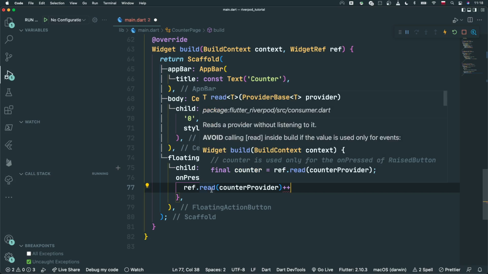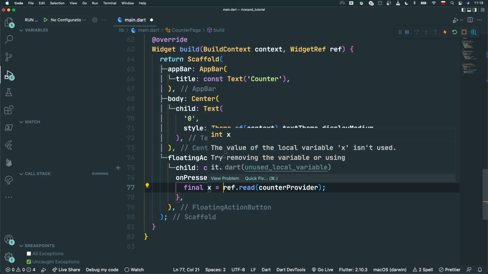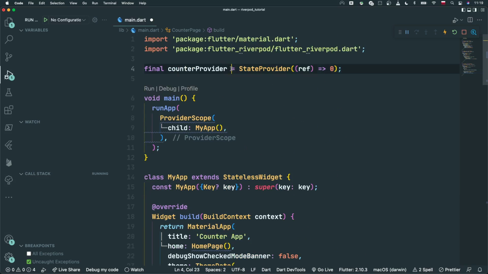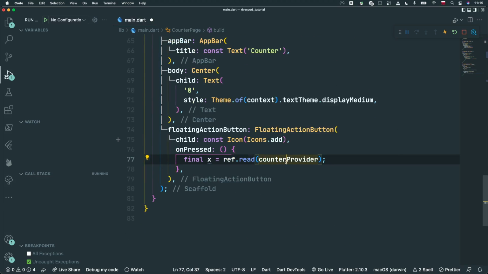Well, not quite. This read, what it's going to give us, if we take a look, just put it in here, this x will be of type int. And sure, we can increment this int right here, but this is just a local int. It's not referring to that int we have in the provider state, so that's not going to do us much good. So instead, we cannot just read the counterProvider, which will get us the state. We don't want to get the state here. We actually want to get to the actual thing which handles the state, which we can increment. We want to get to the mutable part.